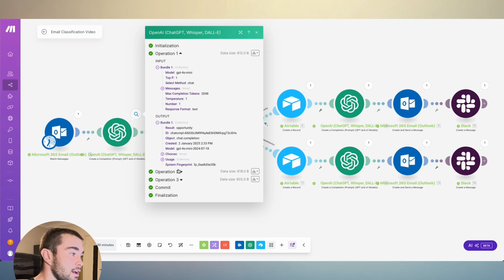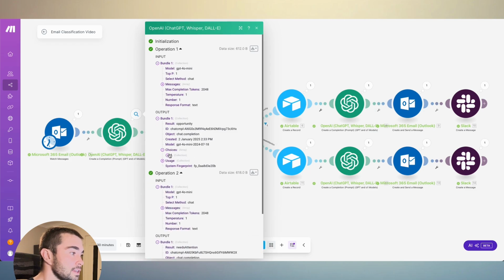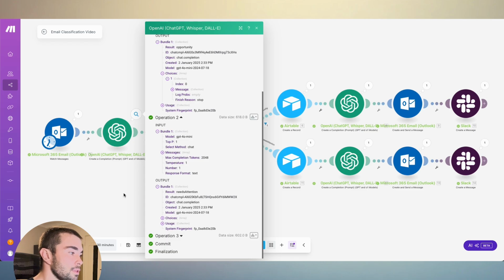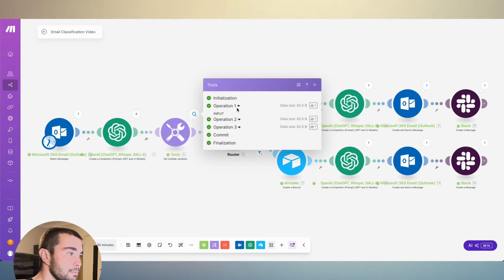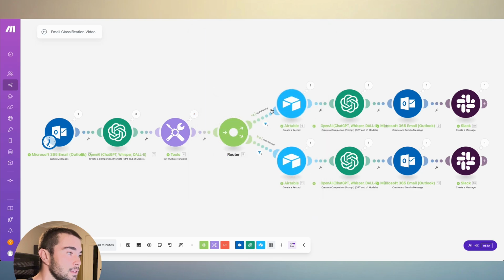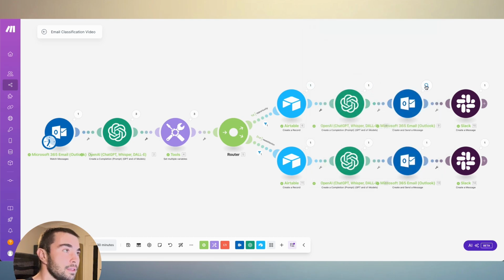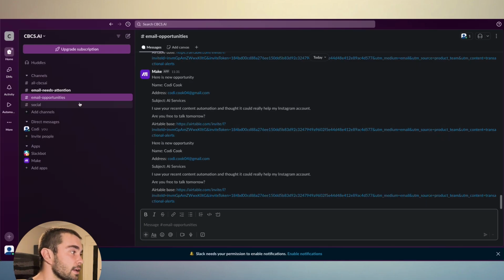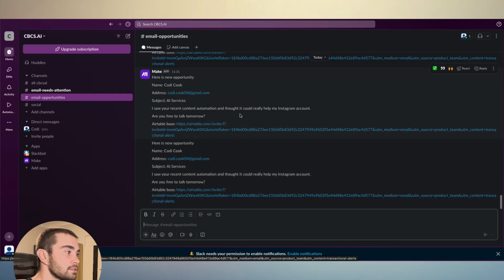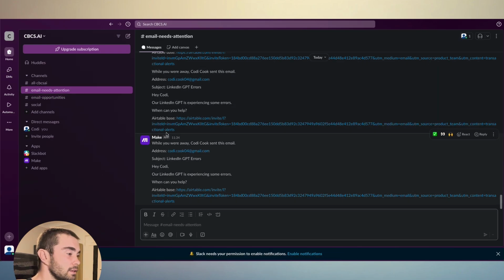And we can see our tool has worked here, or we can go through these logs, see what's worked, and see the inputs and the outputs, all that good stuff. So yeah, the email got here, then goes to Slack, email opportunities, with the link to the Airtable base, and then needs attention. It's the one we sent as well.